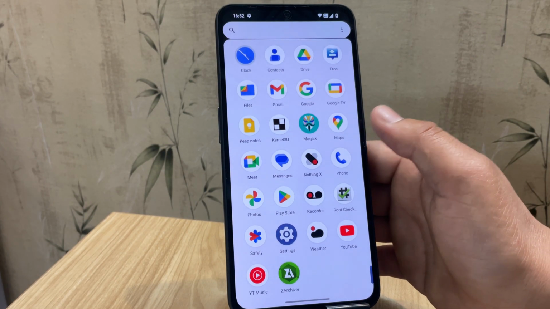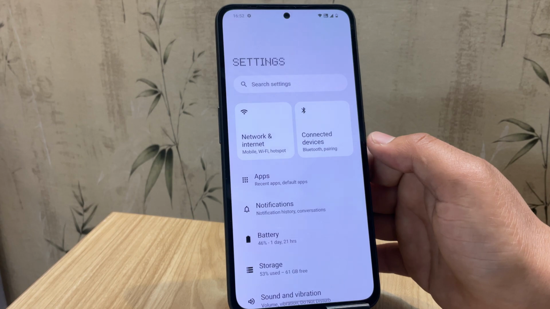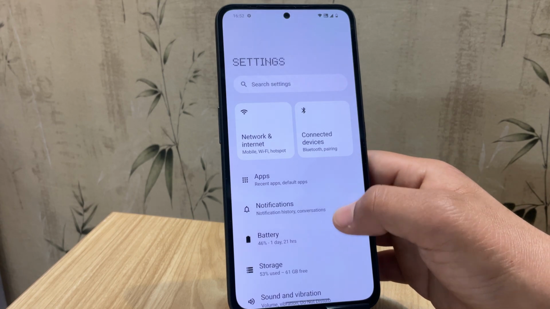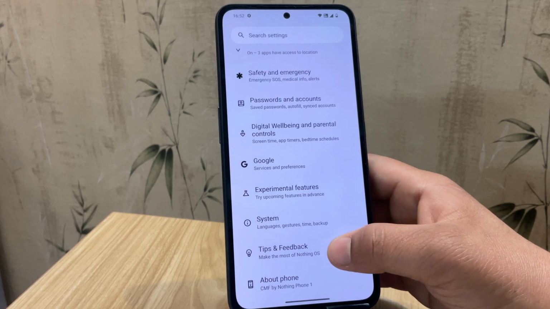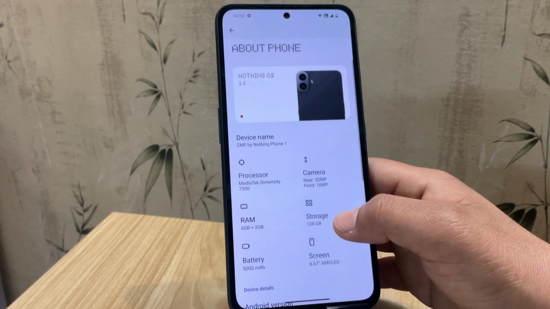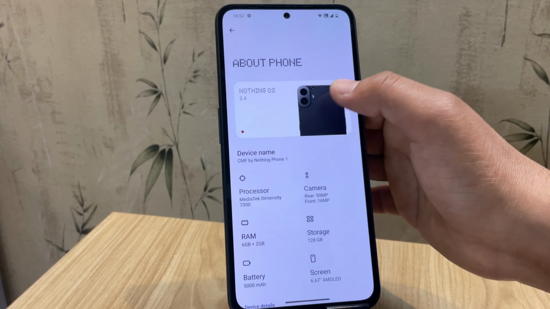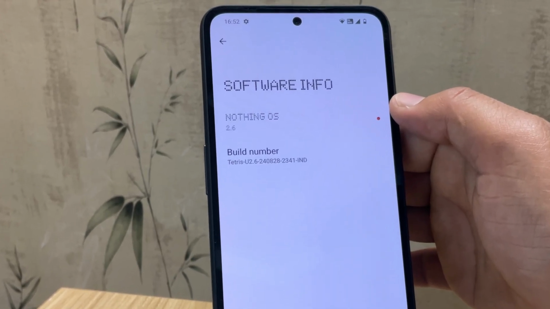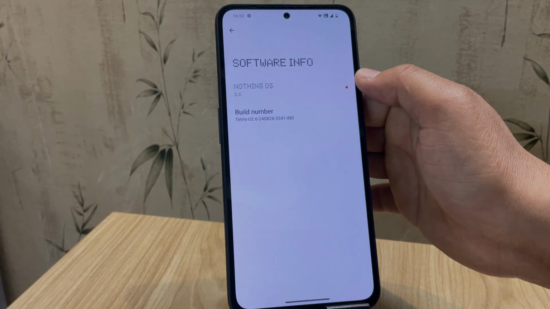Downloading the correct firmware to root your Android phone. First, we need to check the build number, so let's do that. Go to Settings, then scroll down and tap on About Phone. Here, look for the build number and note it down. This will help us download the correct firmware for our device. So let's move on to the PC screen.